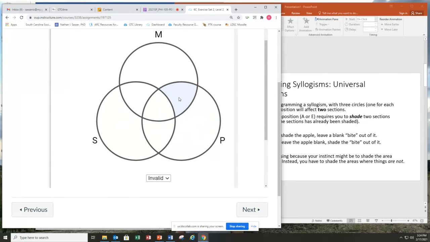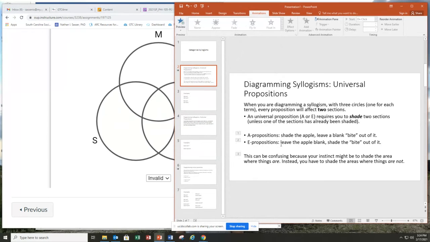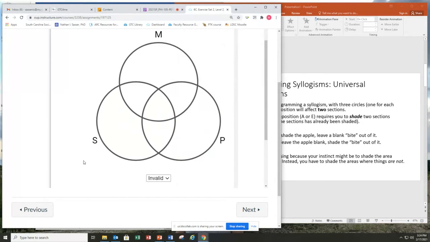Now, what about E-type propositions? E-type propositions say no blank or blank. And with an E-type proposition, you're going to leave the big part of the apple blank, and you're just going to shade a bite out of it. So it's going to be the opposite. So any statement that's E-type that says no, for example, no S or P, I'm going to leave this part of the S open, and I'm going to shade out the bite where it overlaps with P, because there's nothing here in this area where the S or P.